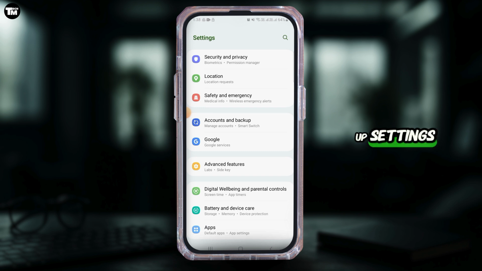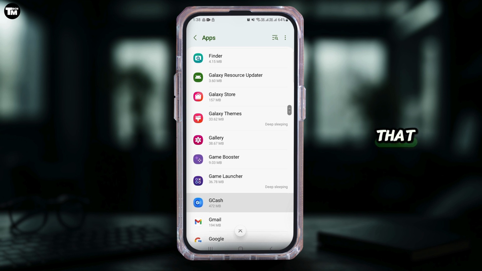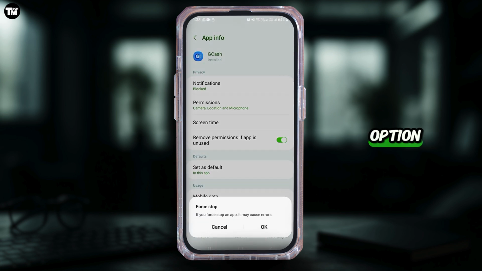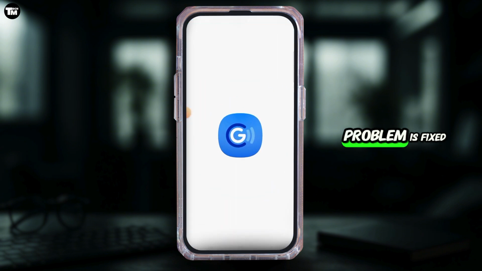For that, open up Settings. Now tap on Apps. Find Gcash and tap on that. Now tap on the Force Stop option, tap on OK. Once that is done, reopen Gcash and check if your problem is fixed.